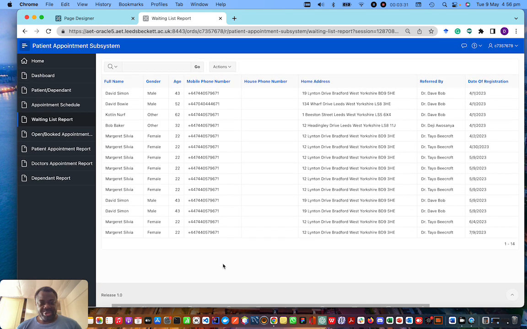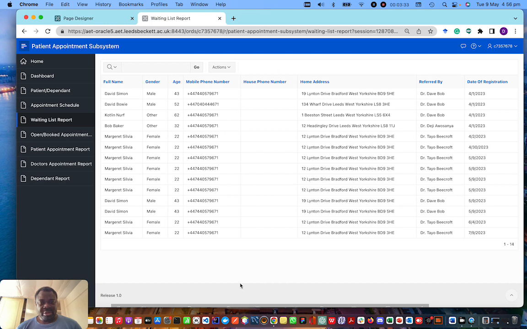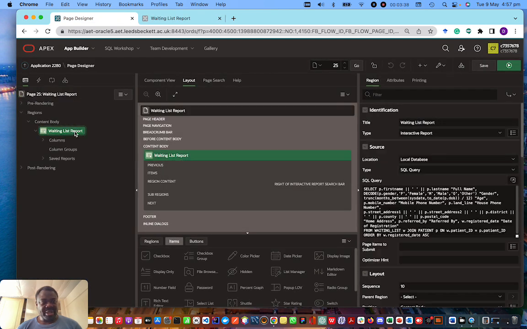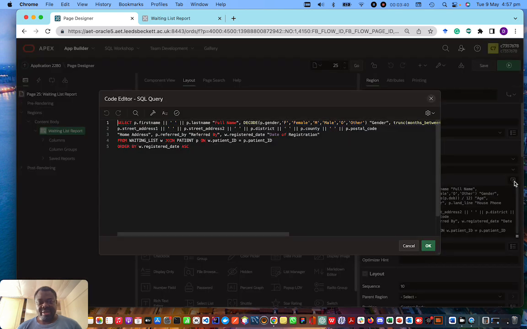I quickly step in to show the query behind this report. So if I click on this, I have advanced queries implemented. I've made use of the concatenation operation for this advanced query. I've made use of decode to decode letters like F and M that represent gender into their full female and male. I've also implemented the order by clause, for example.